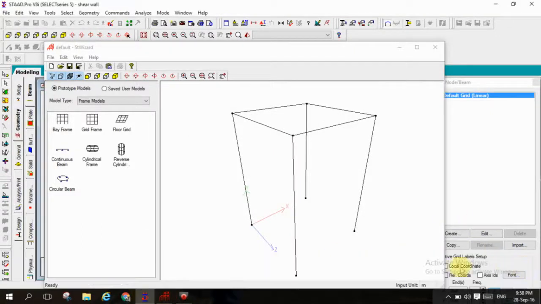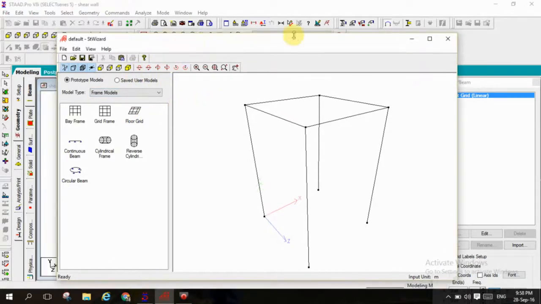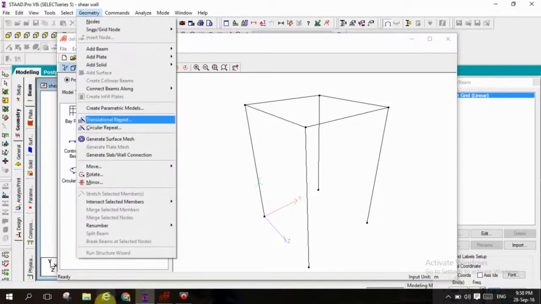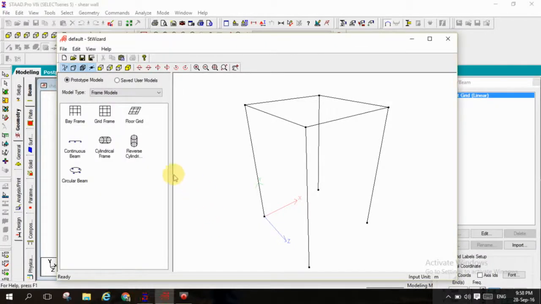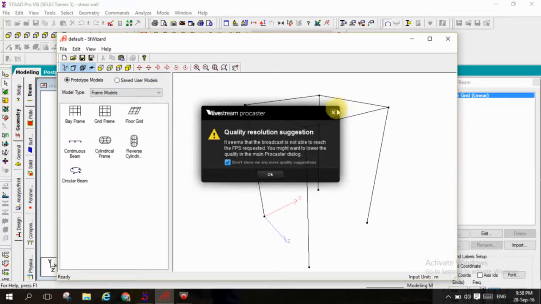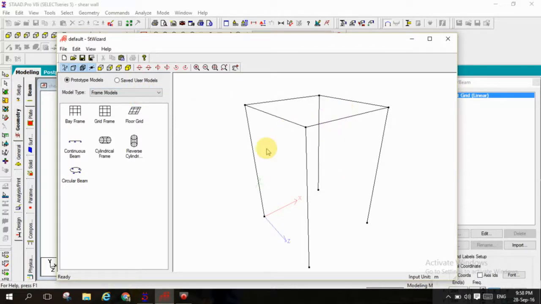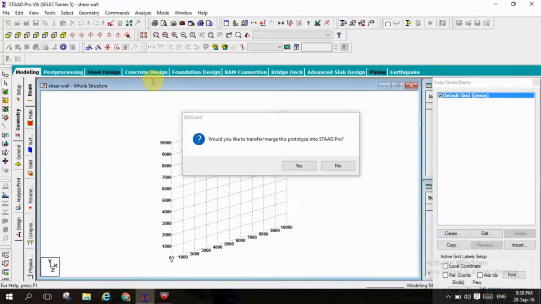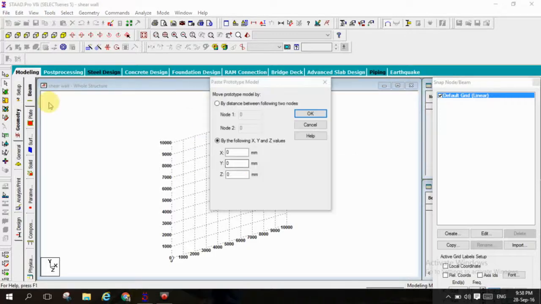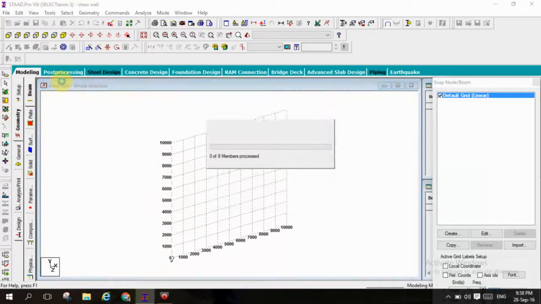Hi friends, let us move to today's plan for shear wall. At first in geometry, run structural wizard, and in the frame models I'm selecting a model whose width is 2 meters, height is 3 meters, length is 2 meters, and transferring to the geometry. Yes, and closing the grid.